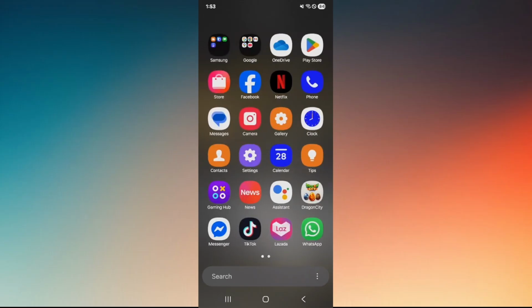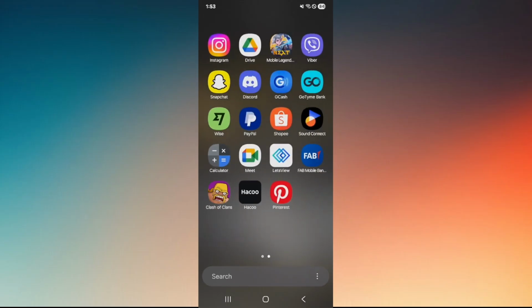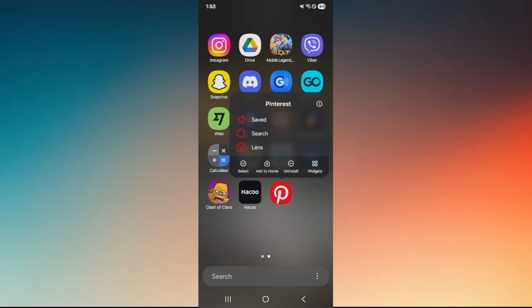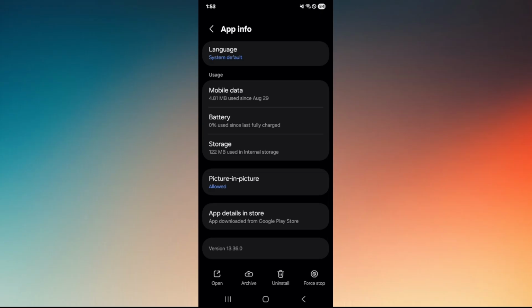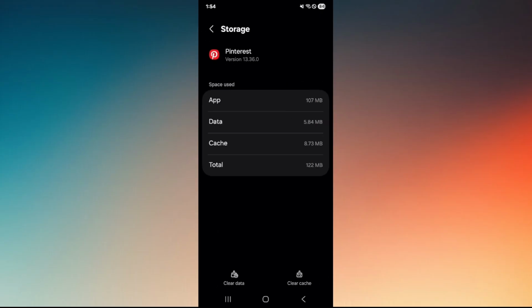Last option is clearing cache and cookies directly from the application itself by simply tapping and holding the Pinterest icon and going into the eye icon. In here, just scroll down and go into storage. Now make sure that you will be executing both clear data and clear cache.